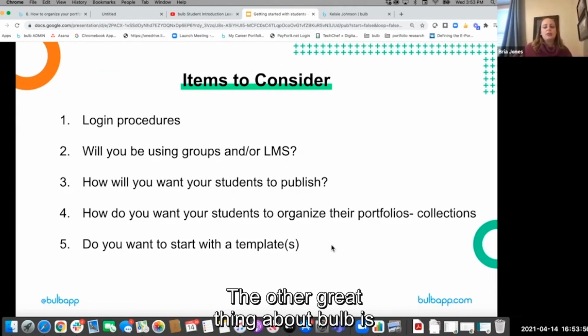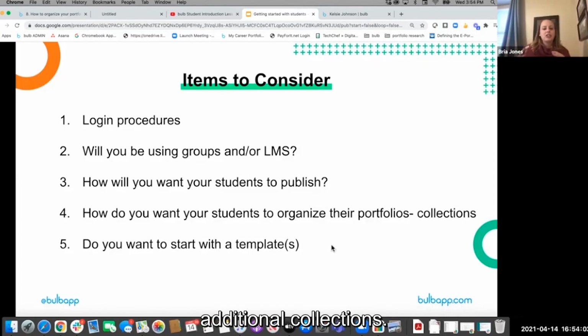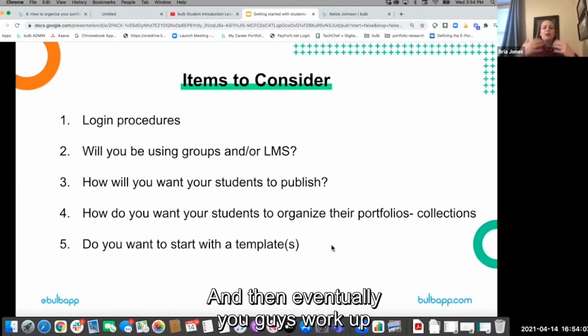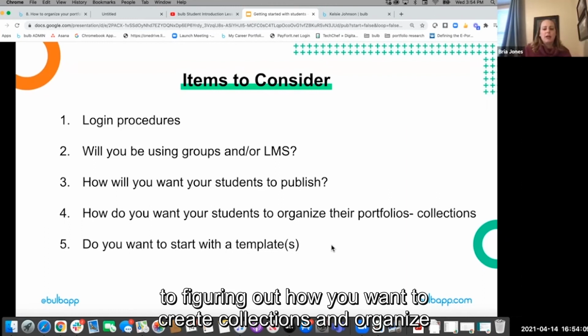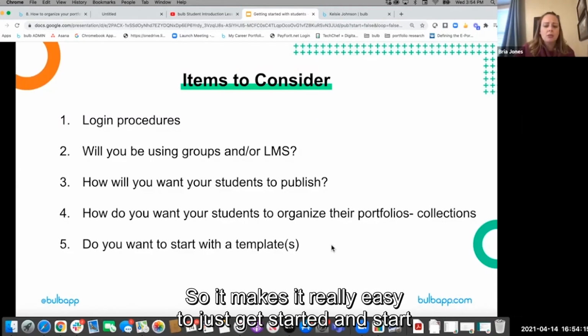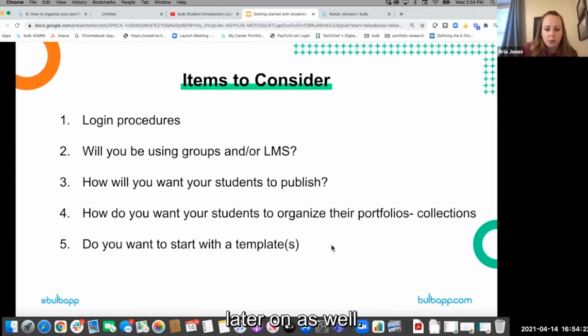The other great thing about Bulb is that it's really easy to go back and reorganize and add additional collections. So you might just want to start with a few pages, and then eventually you guys work up to figuring out how you want to create collections and organize your work. Remember, everything on Bulb is drag and drop, so it makes it really easy to just get started and start creating some pages and then figure out that organization later on as well.